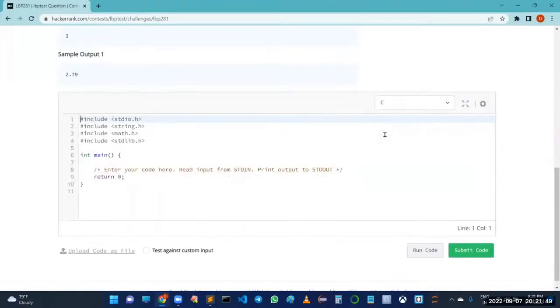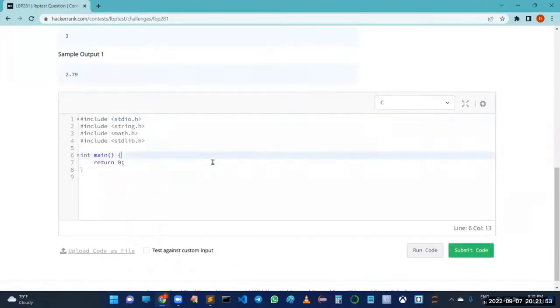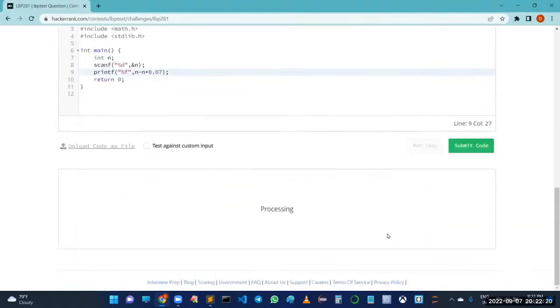Sir, we have to select C programming language to implement this code. And what is the first thing that we have to take? We need to read an integer from the user. Don't worry, all these things step by step I will explain. Please understand how the logic we are going to implement. And printf, sir, don't take percentage f. Sometimes it may work, it depends on the given data. That's why printf percentage f comma n minus n into 0.07, like that I'm taking, and I will try to run.